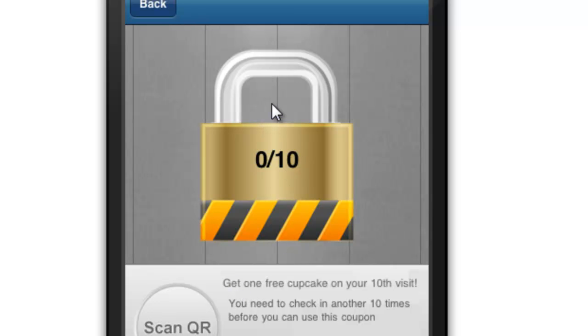As you can see here in this particular example, they get one free cupcake after their 10th visit. So you say get one free cupcake on your 10th visit. Now what will happen down here where it says you need to check in another 10 times before you can use this coupon, it'll change to 9, then 8, then 7, and then once this is 10 by 10, this will unlock, and then all they have to do is show this to you, and whatever it is that you're going to give them free or what kind of discount, they can do it at that time. It's a good way, again, to engage with your consumers, plus it's a cool way for them to do it.